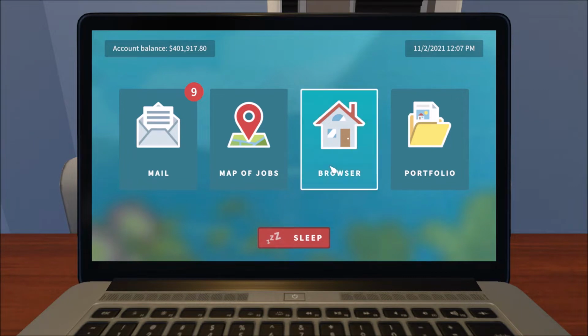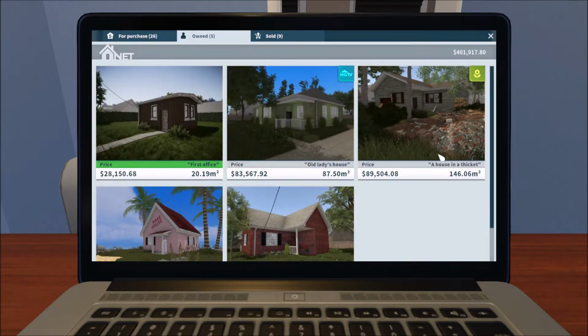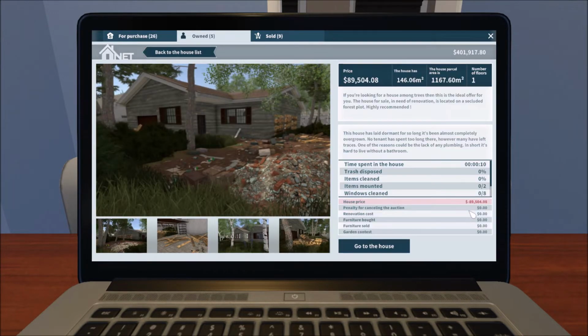Let's see. We're going to do House in the Thicket. This house is $89,504.08. If you're looking for a house among the trees, then this is the ideal offer for you. This house for sale is in need of renovation and is located on a secluded forest plot. Highly recommended.